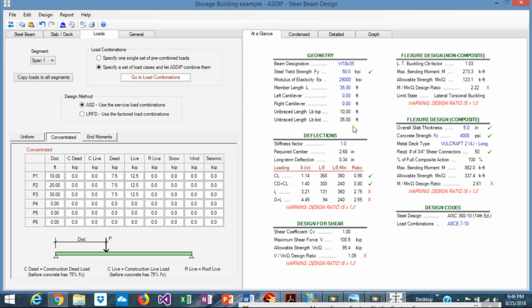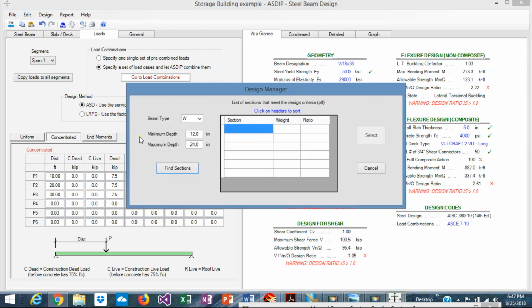Let's go to the at a glance view. Here you can see a summary of the design. Go to design manager. Here we can populate the table with all the winners of a certain criteria. We need to define the minimum and the maximum depth.